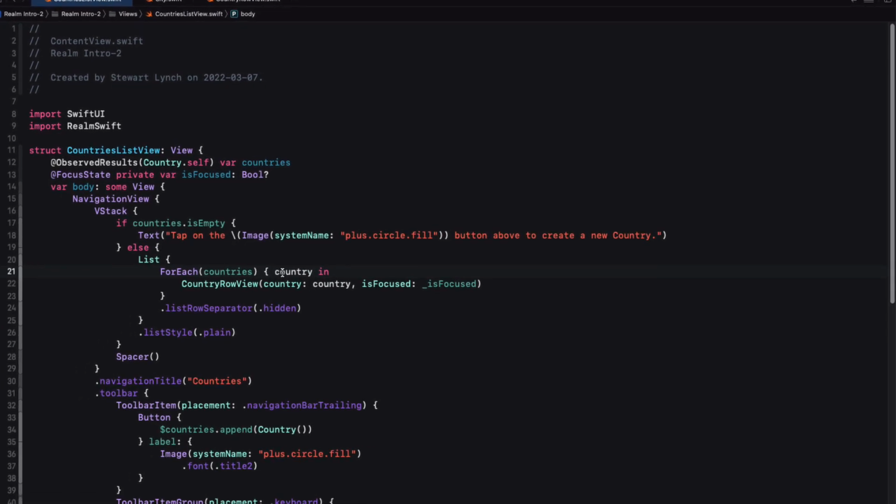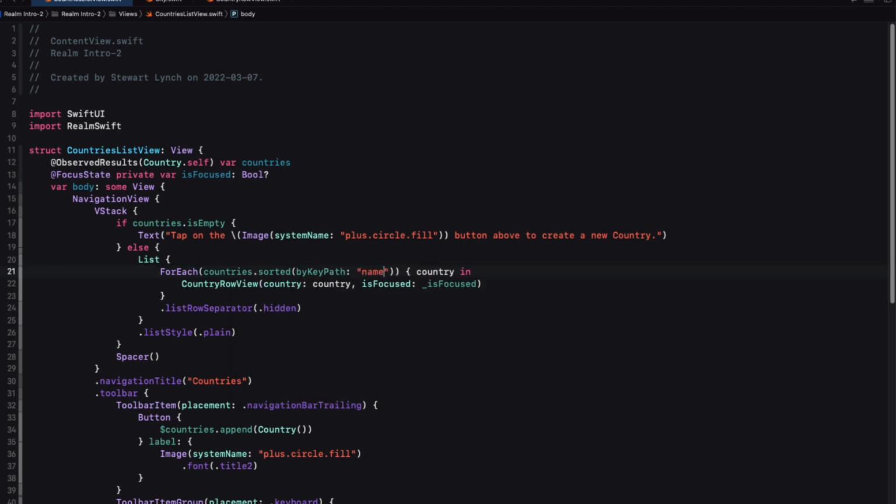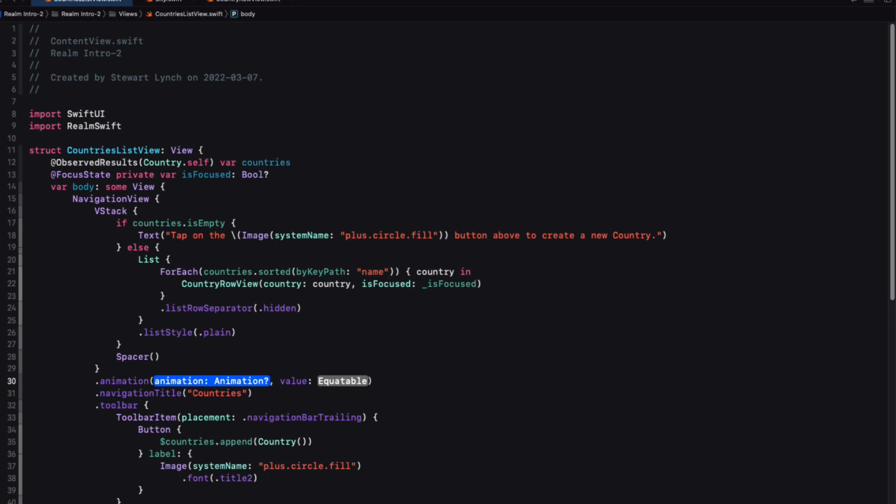So let's do two more things before we move on to creating our cities view. First, I'd like to set the sort order on our countries list. And I can do that in the for each loop, specifying that countries is sorted by key path and that the key path is name. With it being sorted here, I can also add some animation, so as I add new countries, it will animate in, and we can specify the animation as default, watching for countries as I add new ones and as I change the title.